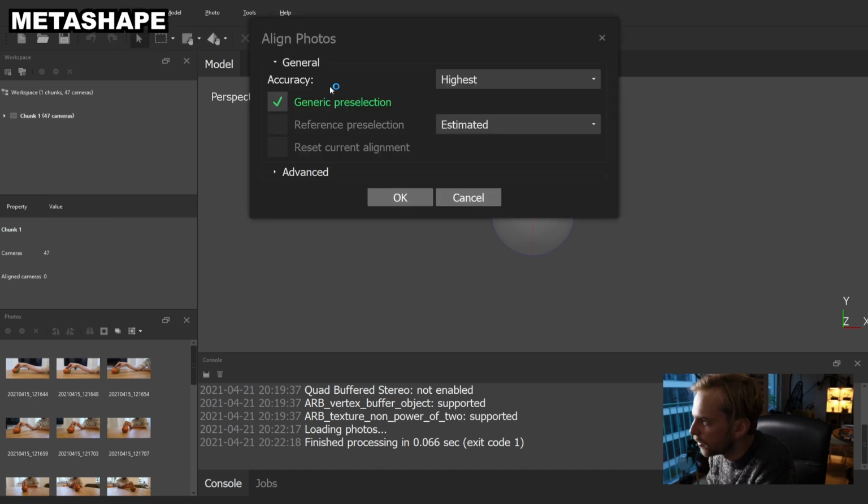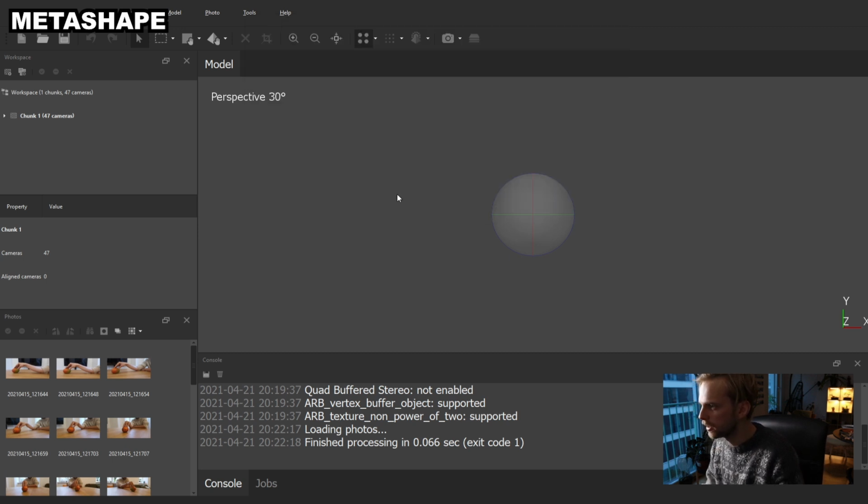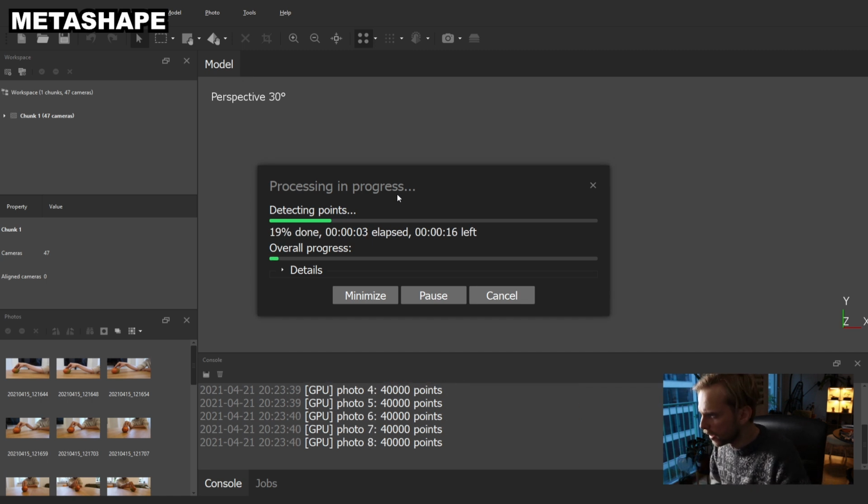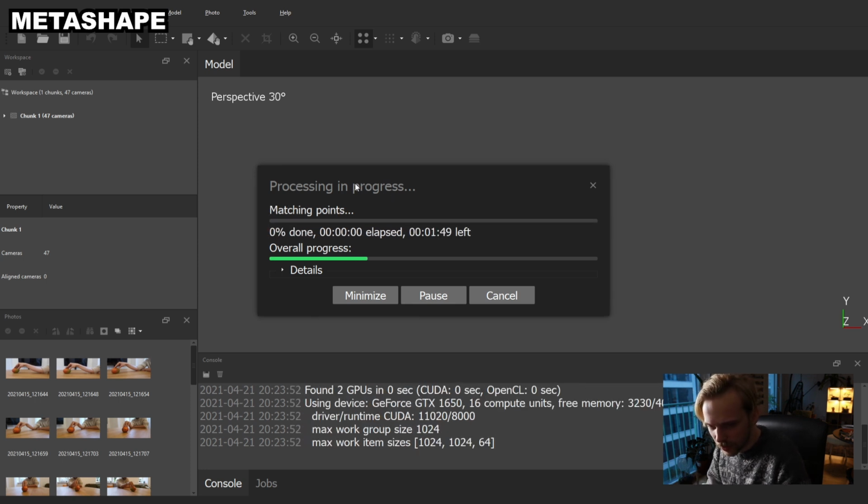So let's align the photos. And I am not going to change anything here whatsoever. I'll just hit OK and hope for the best. God damn, this is faster. This is so much faster than the Meshroom program that we used. I will still stop this though and let it, no, wait, maybe not. I'll stop this and I'll let it run.